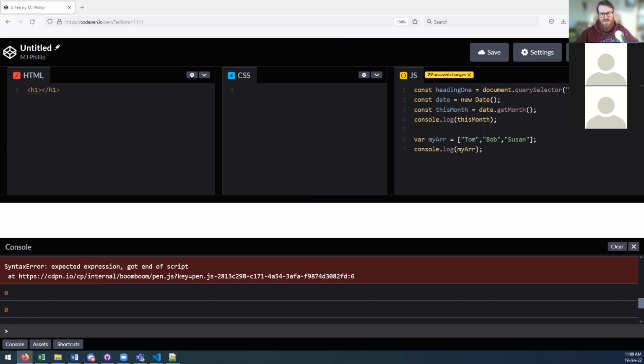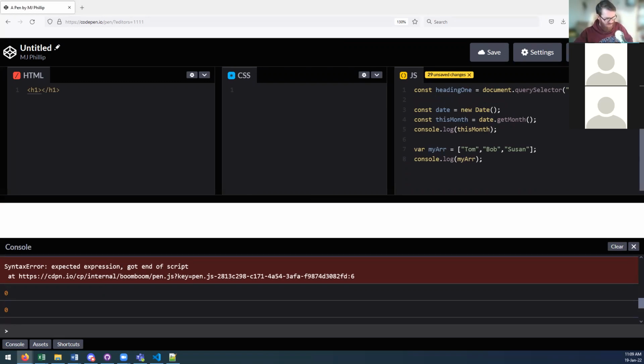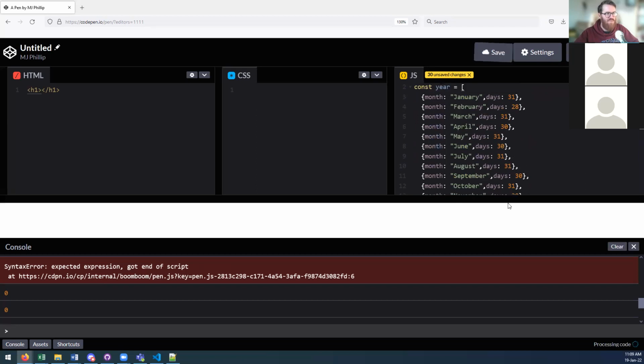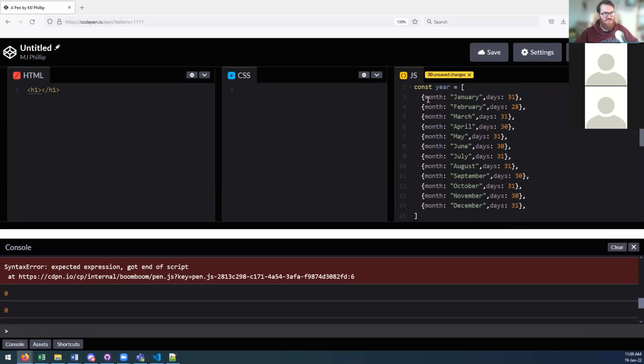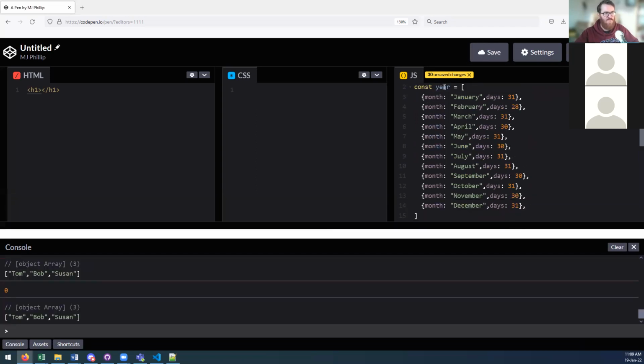So what I actually need to do is I need to create an array. I've already gone and done this. I'm not going to force you to watch me do this. It would be incredibly tedious. But what I've done is I've created a variable called year, and I set the month to January, and I've also set how many days are in that month. I haven't done a check to see whether it's a leap year or not.